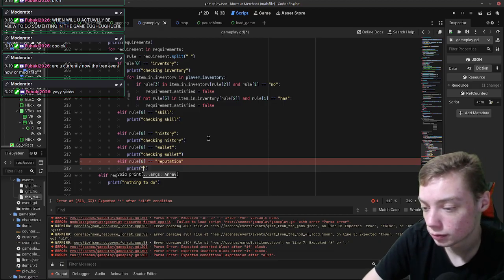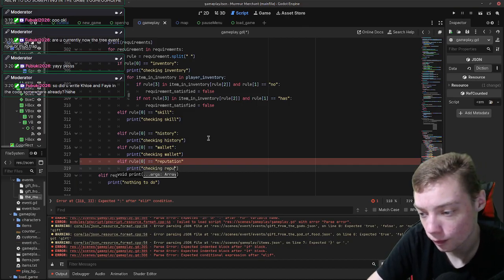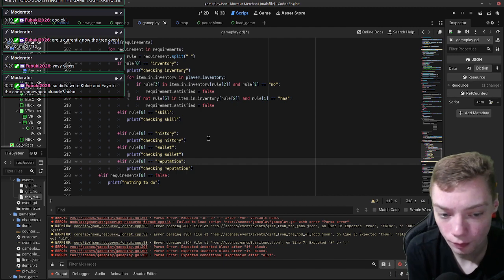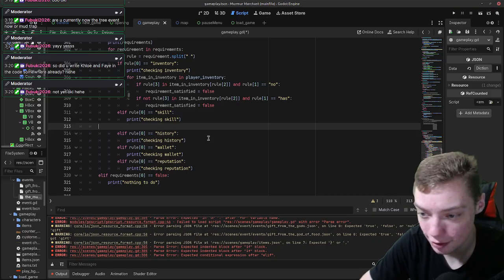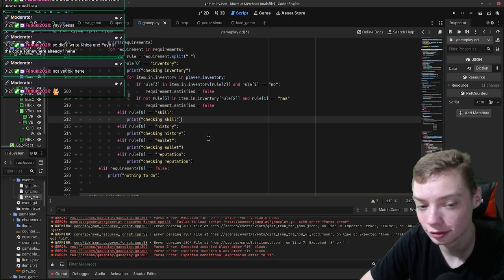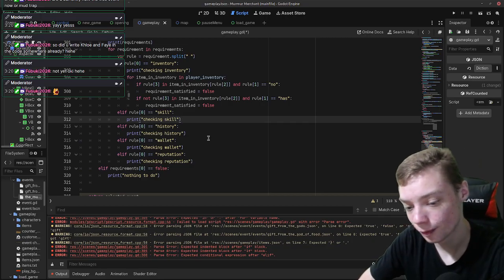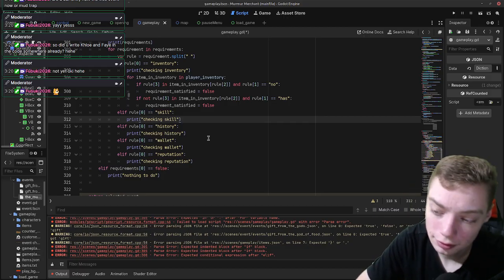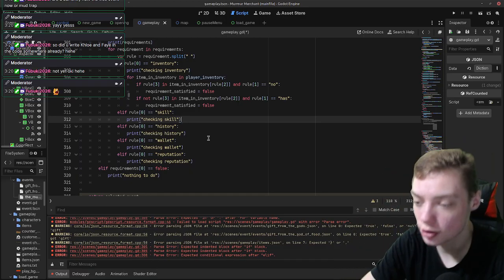Checking wallet. Checking reputation. That's not how it works. Stop. Because the technical answer is yes. Because the event file is getting used. So technically, yes. In real life, it will probably never actually be in the code, so to speak.